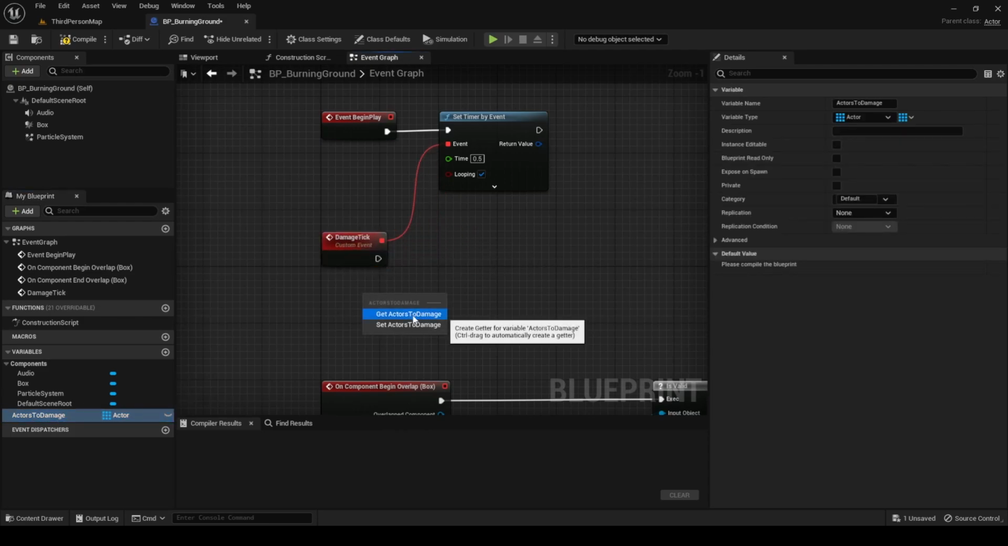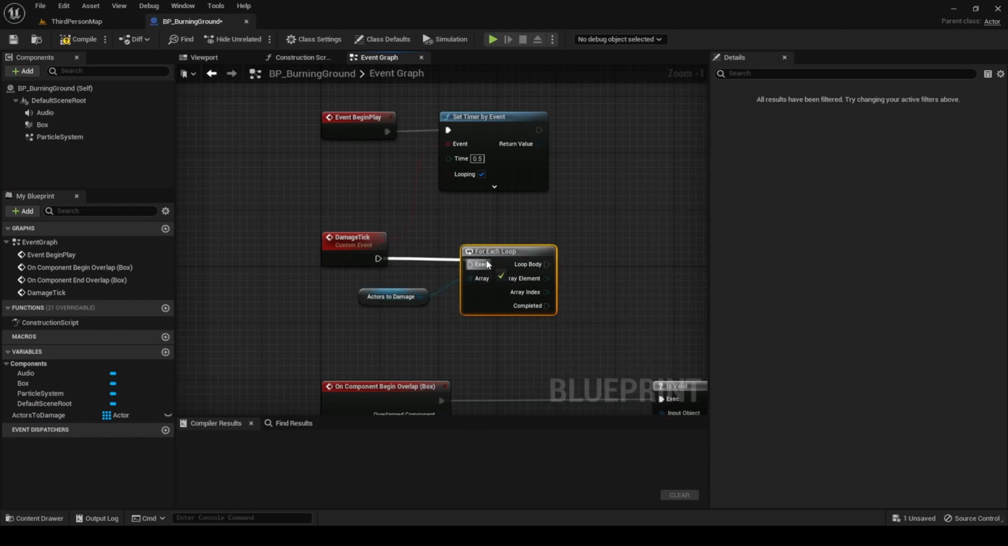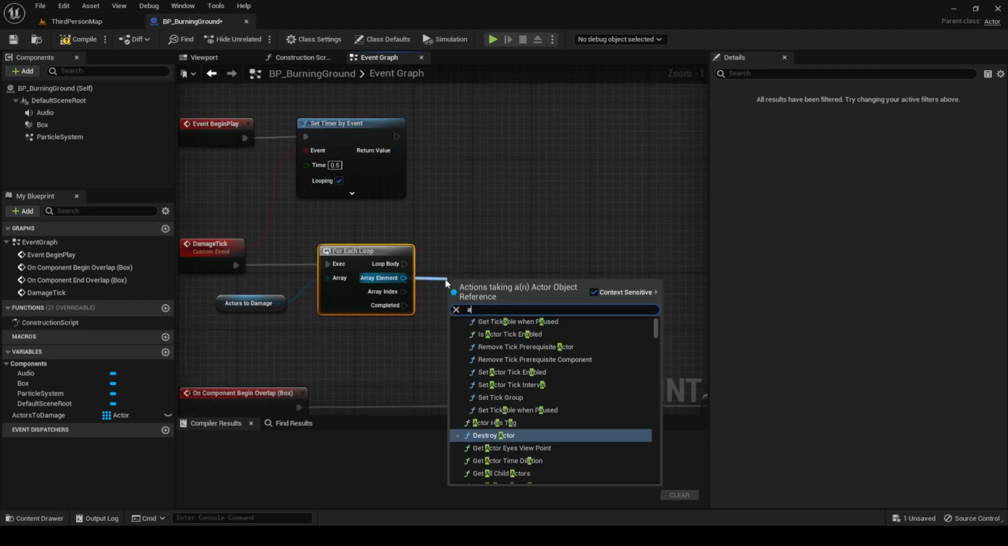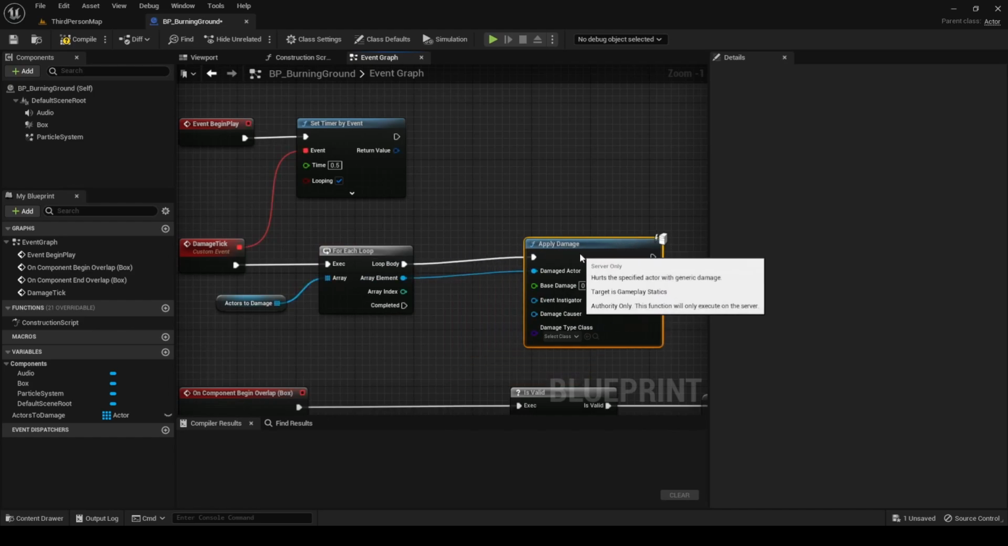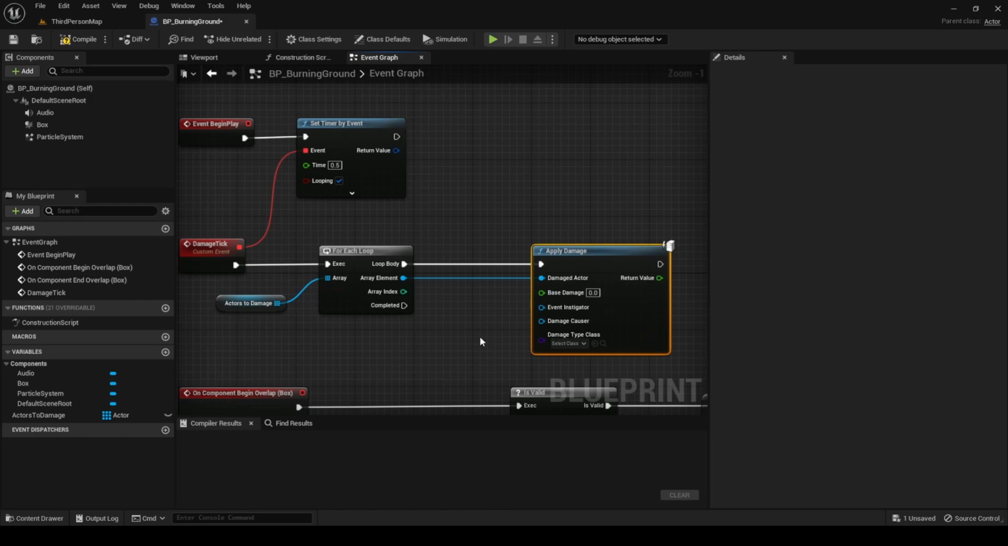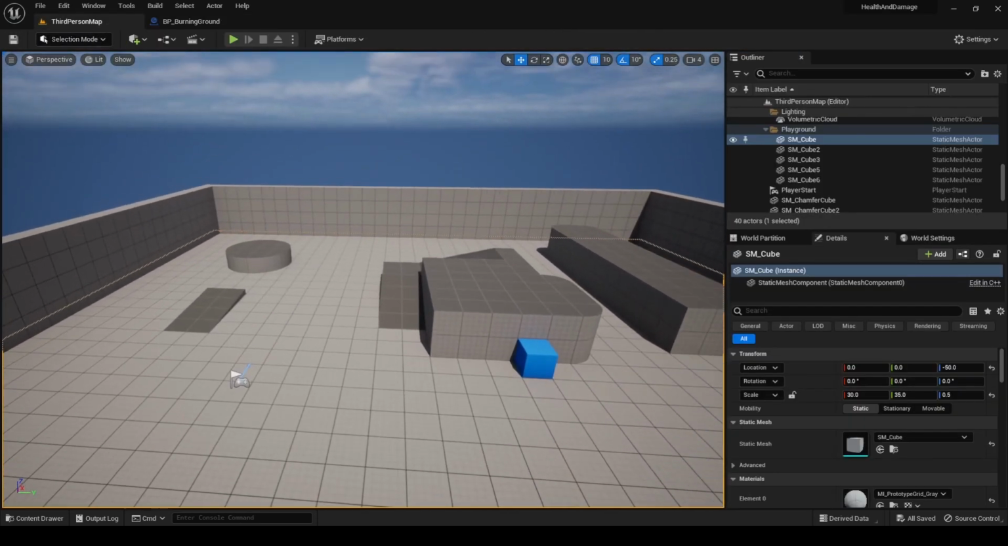Here, add a for each loop from the ActorsToDamage array, and from every actor using the loop body and array element pins, call the ApplyDamage method. Convert the base damage parameter to a variable doing right click and promote to variable. Leave base damage as the name. Make it editable. Compile and add the default value you want, which in my case will be 10. Compile, save, and add this new actor to the level.